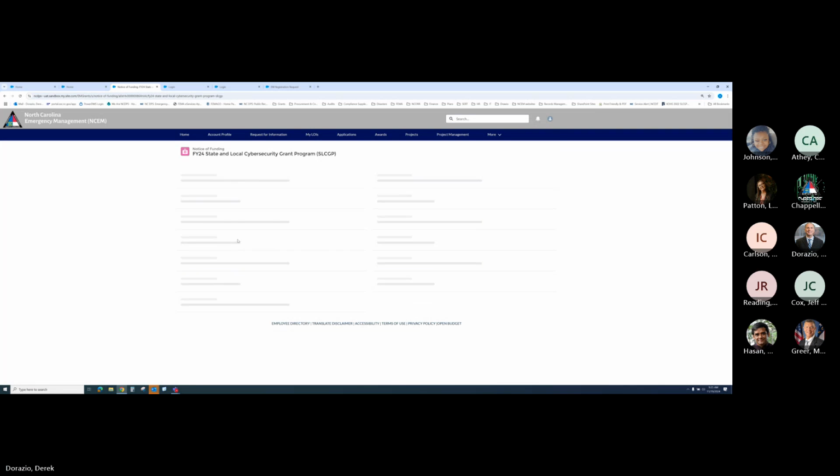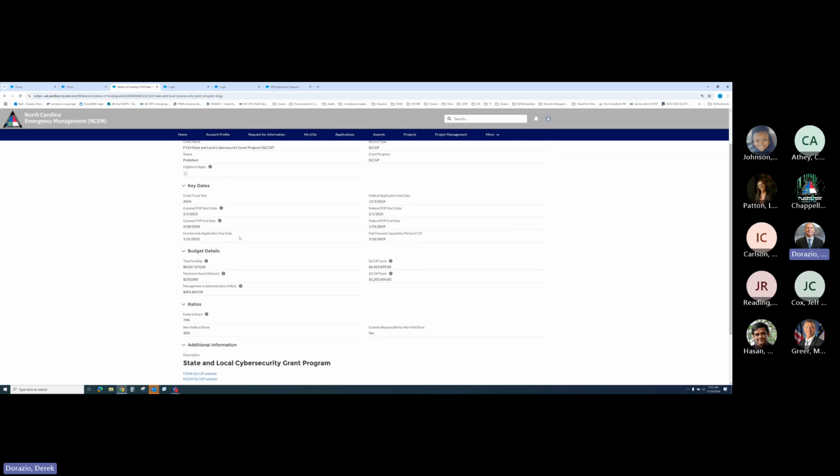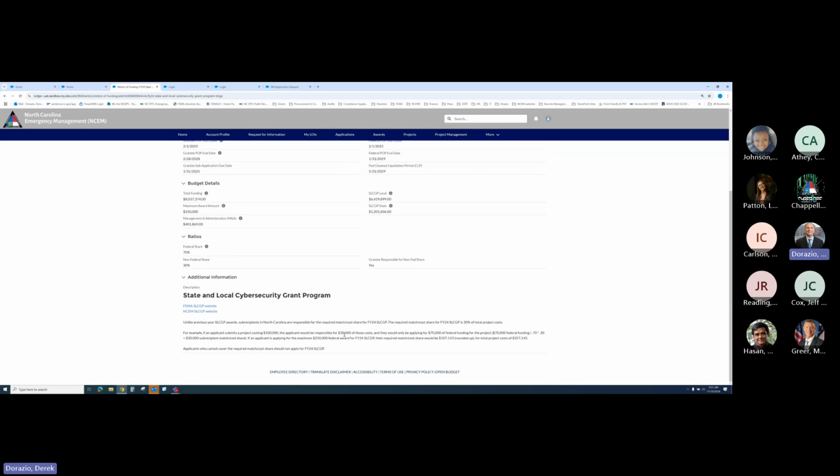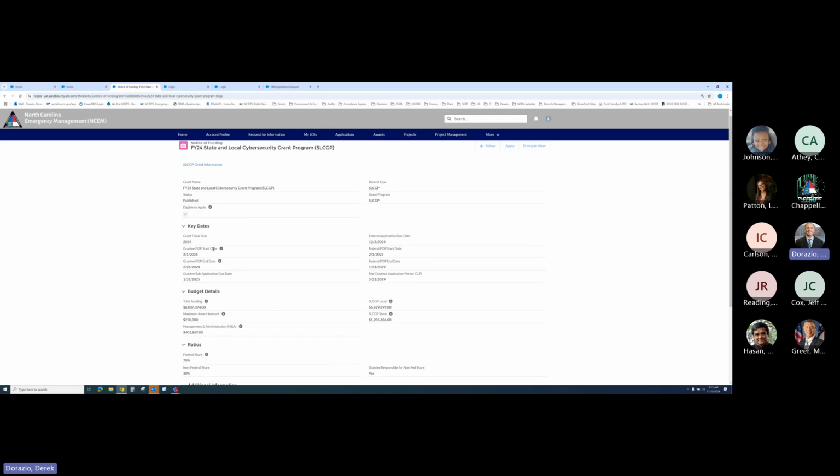This is what we call the notice of information regarding the grant. This is all the information about the grant. It's just telling you what you're getting into before you click that apply button. Again, anywhere you see an I button, it will tell you more information about what's in that field.